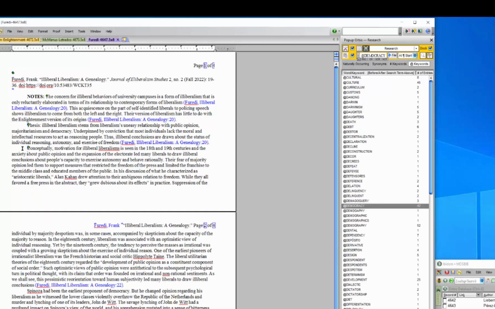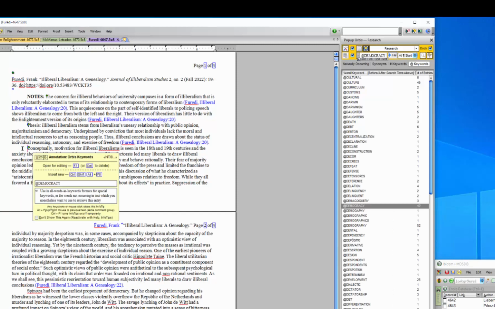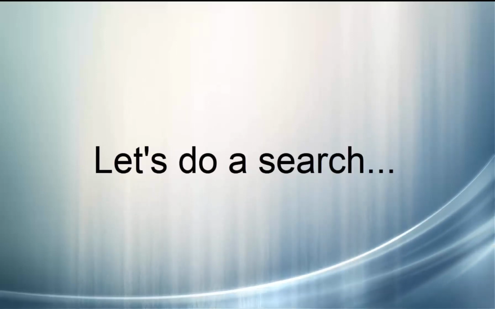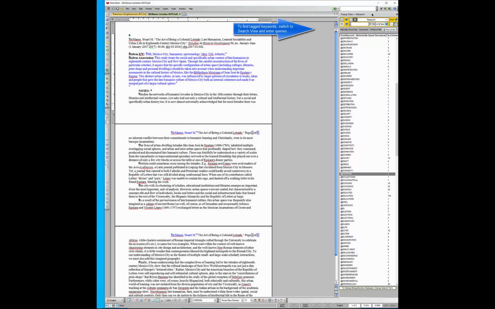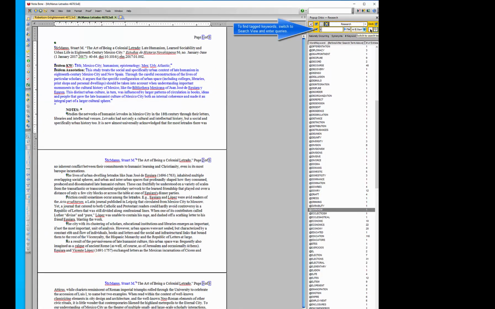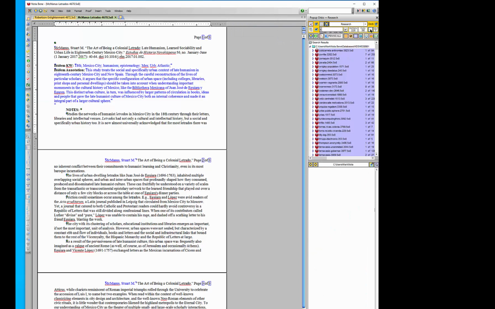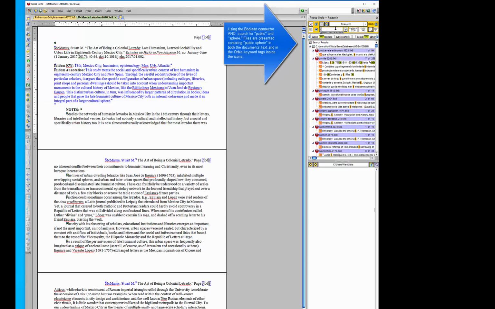Now, let's go on and conduct a search. To find keywords, click on the Search View icon. I'll type the word public in the query entry box, and then I'll click on the AND Boolean connector, since I am searching for the string public sphere. And I finish by typing the word sphere. Clicking on the Enter button launches the search.